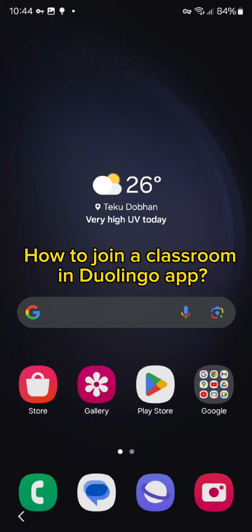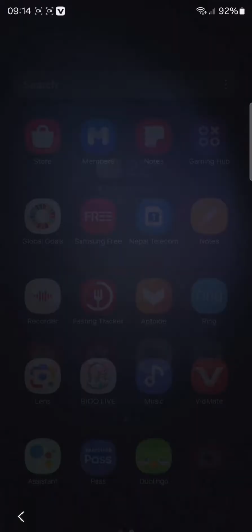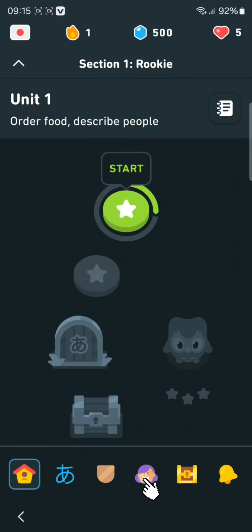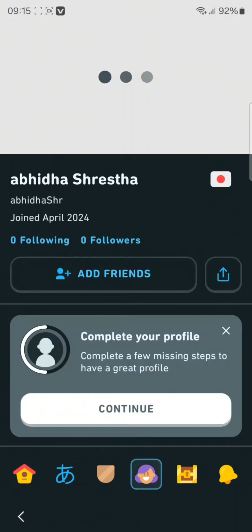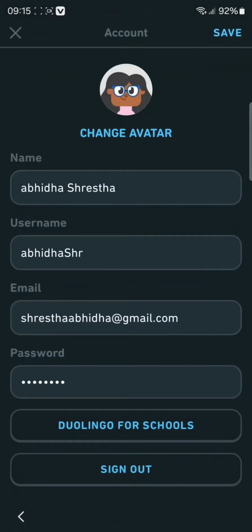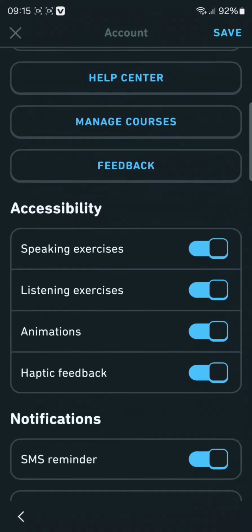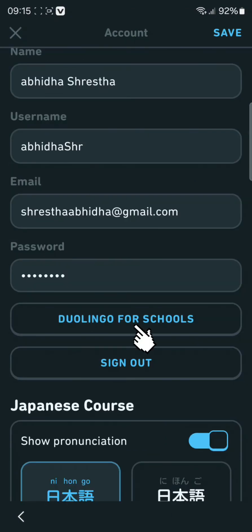So to join any classroom that has been created in Duolingo, all you need to do is first of all open the app and simply tap on the profile icon on the bottom menu bar. Once you tap on it, you need to now tap on the settings option, which is on the top right hand side of the corner, and simply scroll down to Duolingo for Schools.